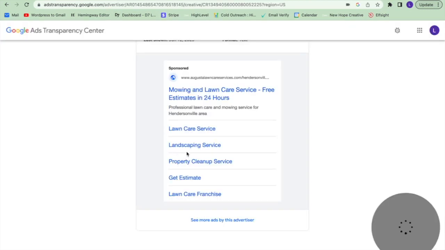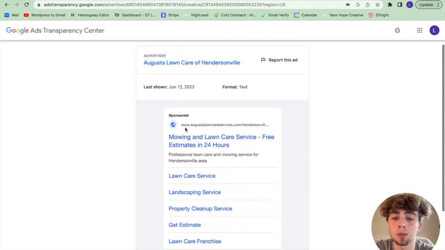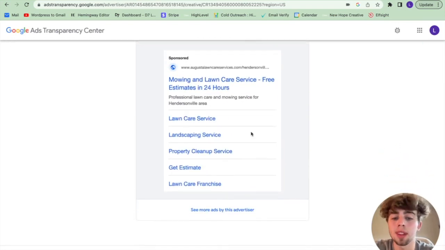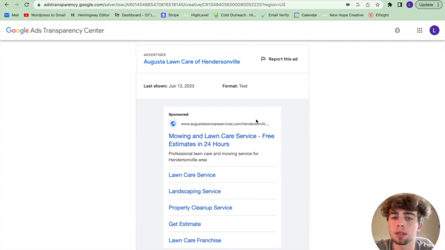Then you want to go back to this ad. You want to see, okay, professional lawn care and mowing service for Hendersonville area. You can really kind of take that if you want. Professional lawn care and mowing service for your area. Doesn't get simpler than that, but as you can see, this is working. A reputable company has been running this ad for a long time, and seems like it's valid. It's working well for them. It's going to work well for you.